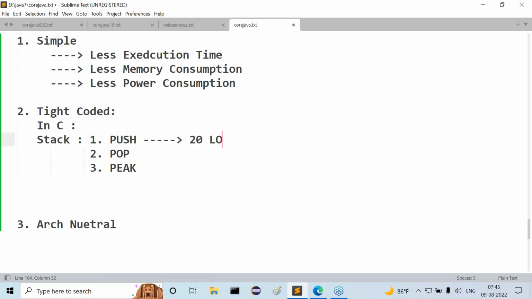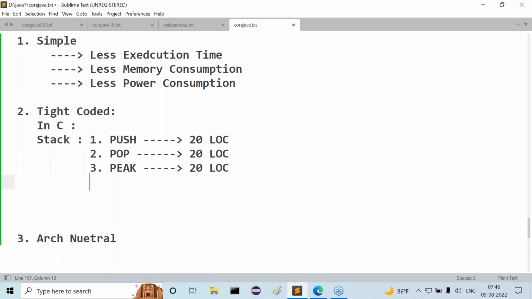Nearly 20 lines of code we are going to provide, on an average, to implement the push operation in our C program. Observe carefully. Similarly, to perform the pop operation, again 20 lines of code we are going to consume. Similarly, to perform the peak operation, again 20 lines of code we are going to consume.